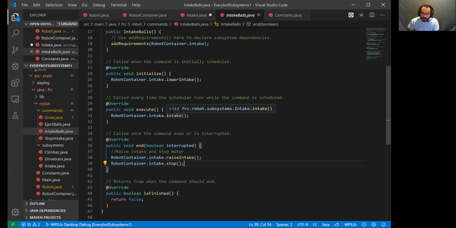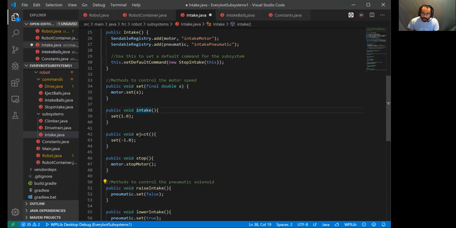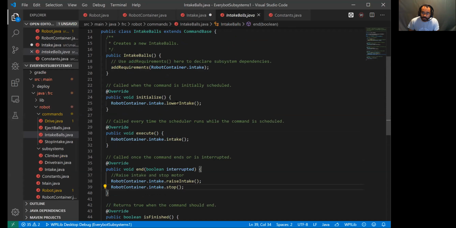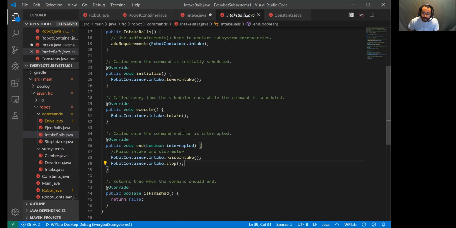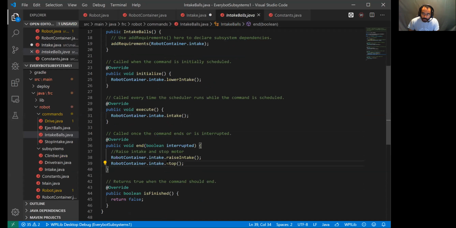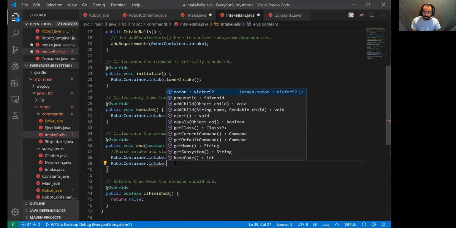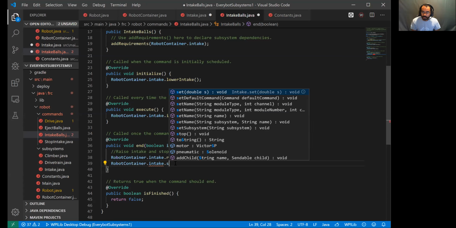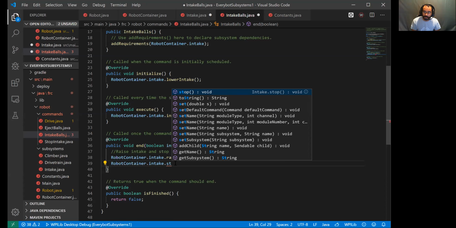And so you can see we're using the methods that we defined inside of intake, right? So we have intake, eject, stop, raise intake, lower intake. All that the command is doing is just using those methods directly. We're not directly talking to the motors or anything like that. We're just using those simple methods that we wrote, and that makes it really easy to figure out what they should be doing too, because VS Code auto-completes stuff for you. If I just start with the dot there, it shows me all of the different methods. So I can start typing stop and it completes it for me.